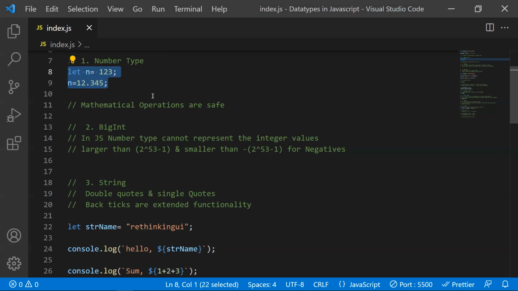It means the script will never stop if you have any mathematical issues. For example, divided by 0 or any other mathematical calculation, the script never stops. It will not complain to you. At the worst, you will get NaN, not a number. So I just wanted to mention that mathematical operations will not stop the script. The number type is one of the major types we'll be using.